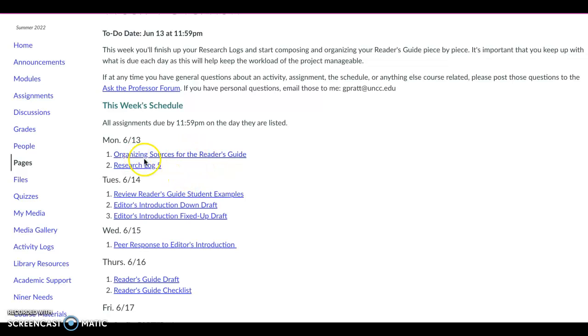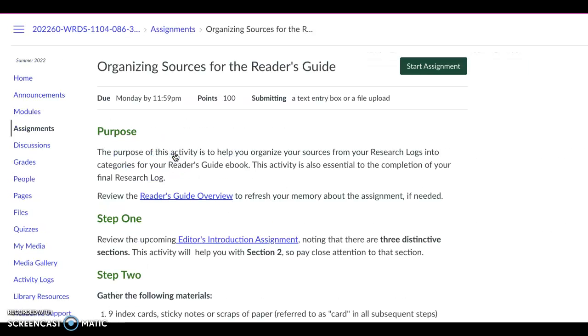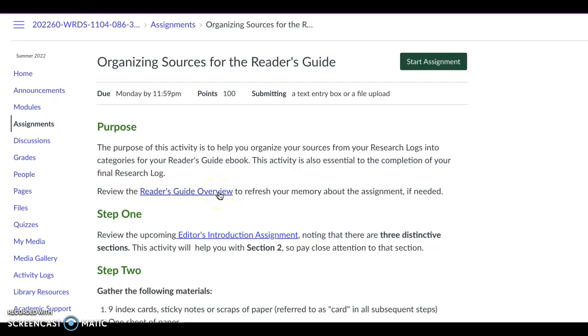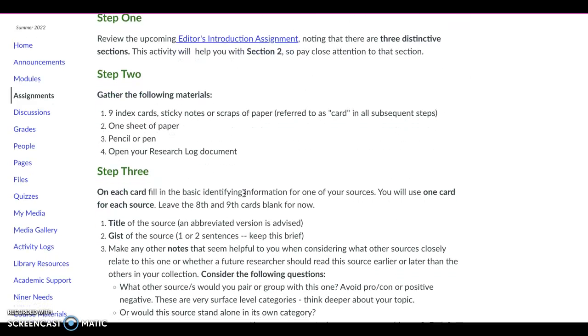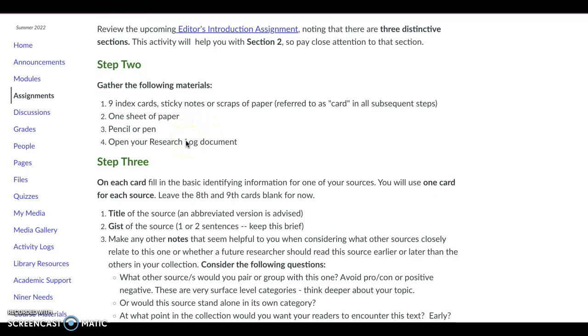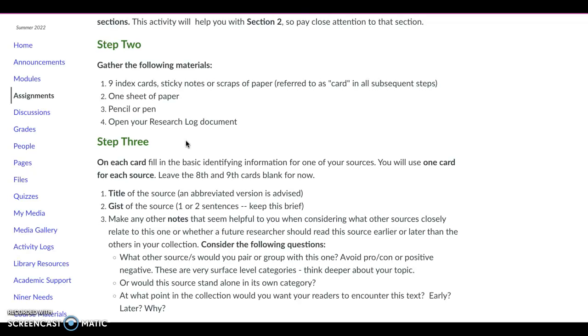You should do this before Research Log 5. In fact, you can't really do Research Log 5 without it. So for this activity, what you're doing is you're thinking about how your sources are all working together and what order and categories you might put them in. So you're going to have 9 cards or pieces of paper, whatever you want, and a piece of paper, and you want to have your research logs open.